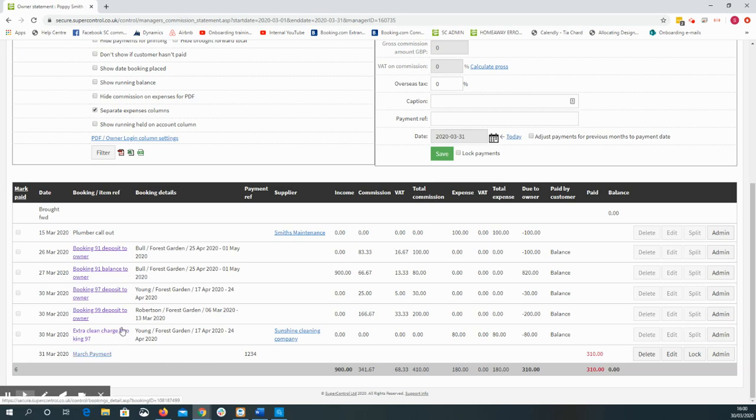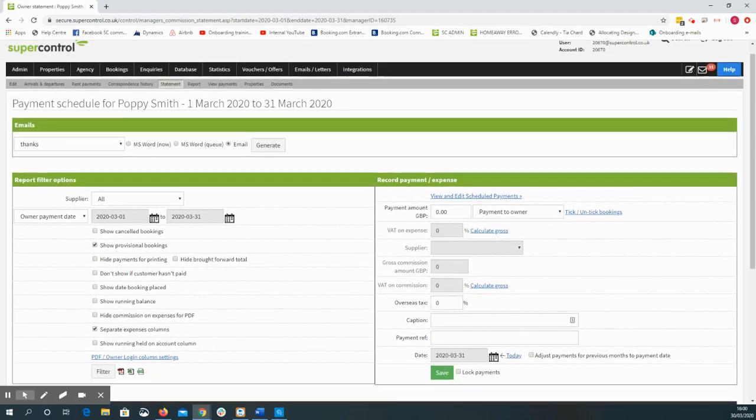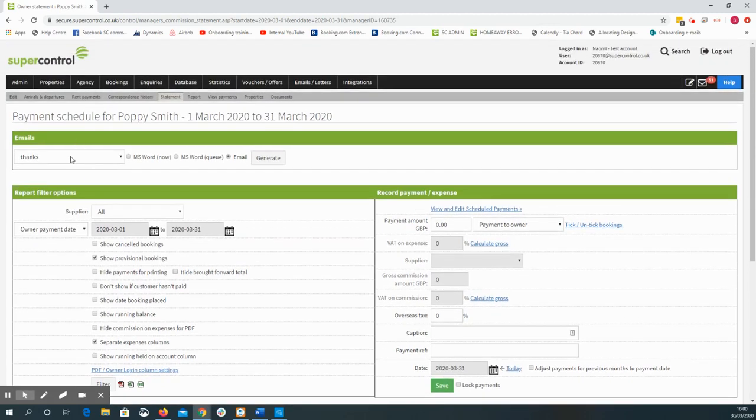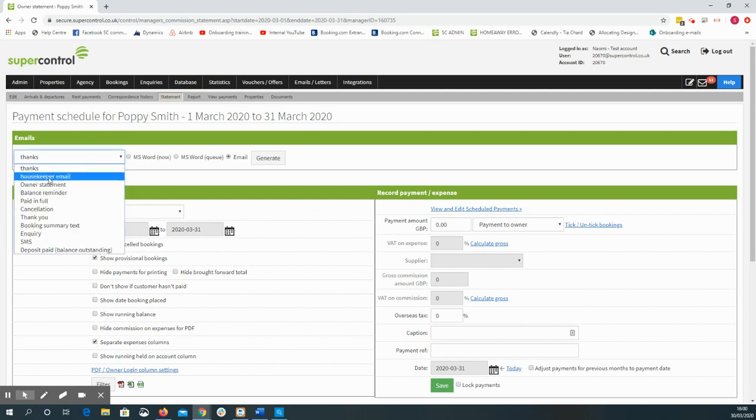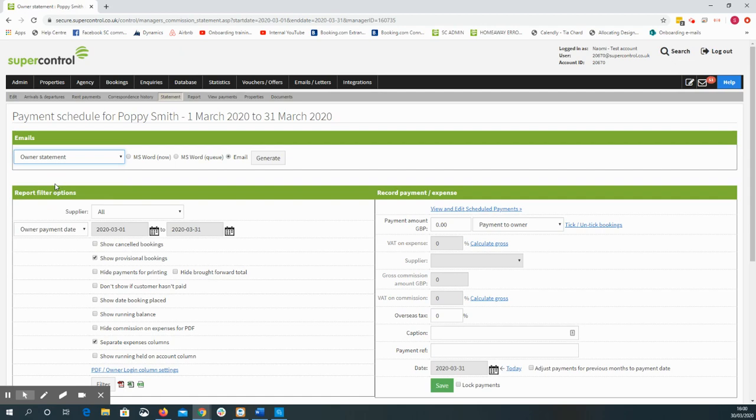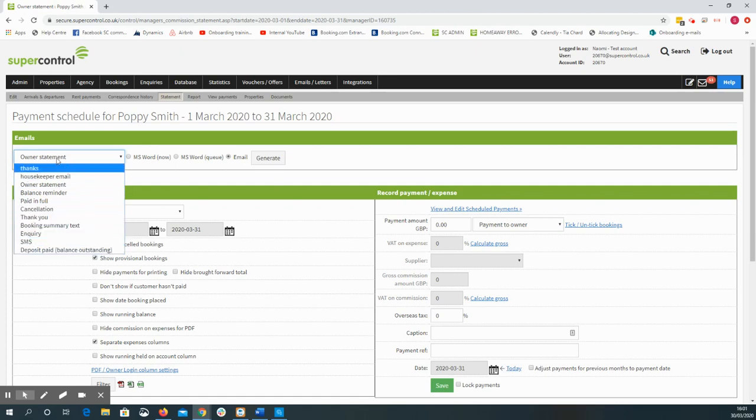Once you have done this, you will then be able to scroll up to the top part of this screen, and in the drop down here, there is an option to select an owner statement email. If you have not got this in the list of these templates, then you will need to go and create one in emails and letters and add. And using the tags button, you will be able to import some information which is based on the edit screen of the owner.